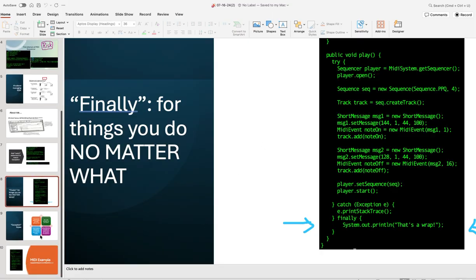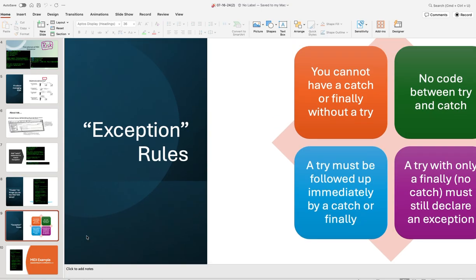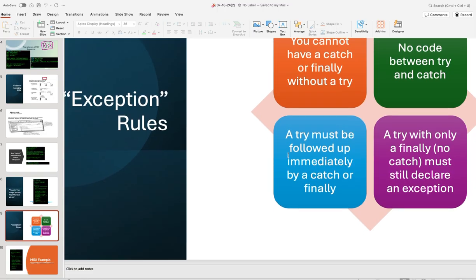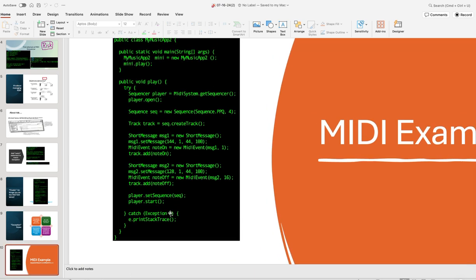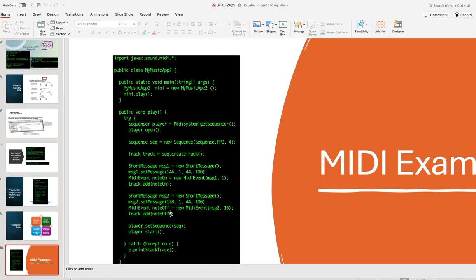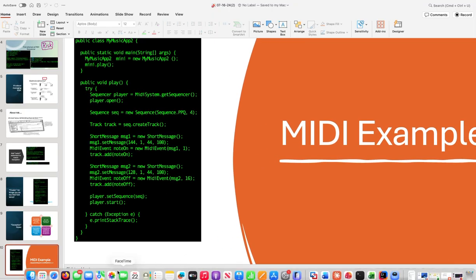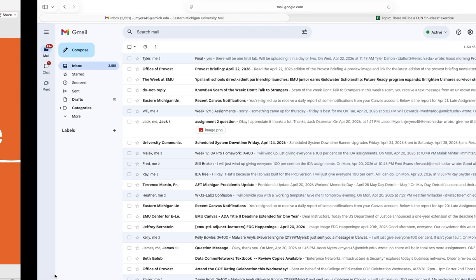Okay? And as an example, you cannot have a catch or finally without a try, and no code between try and catch. A try must be followed immediately by a catch or finally. A try with only a finally, no catch, must still declare an exception. And here is the final meaty example right here.